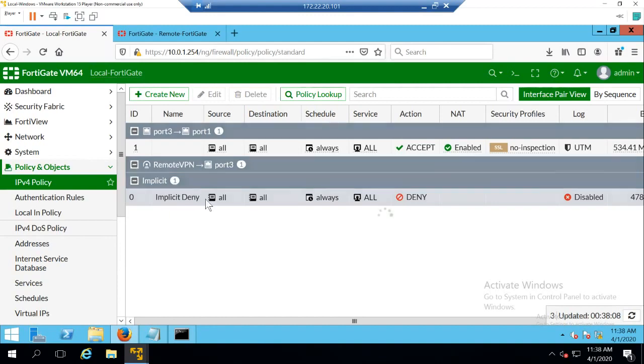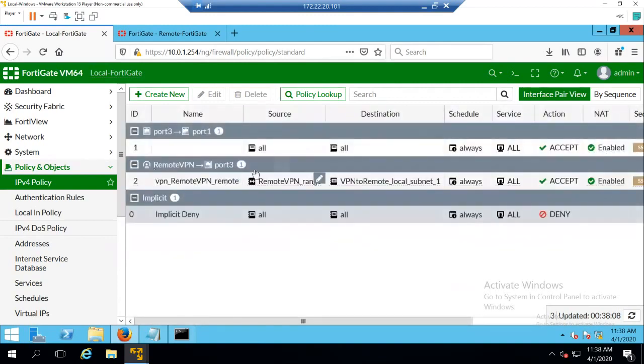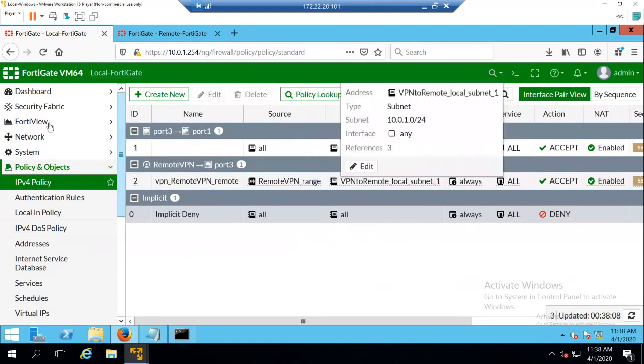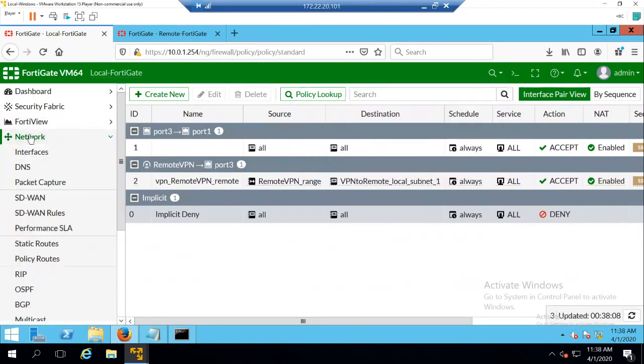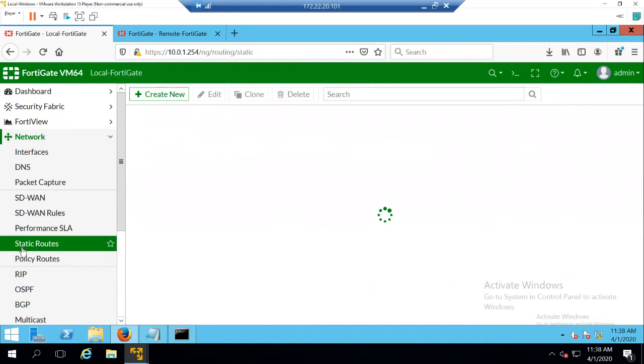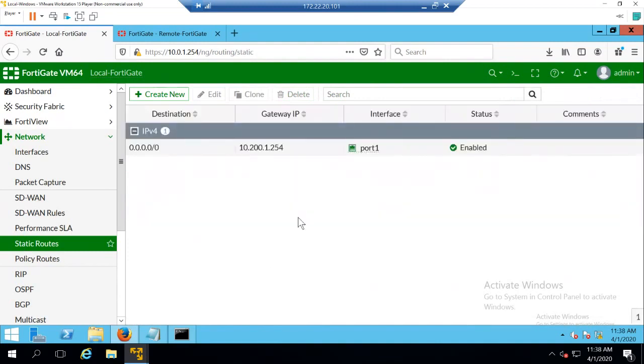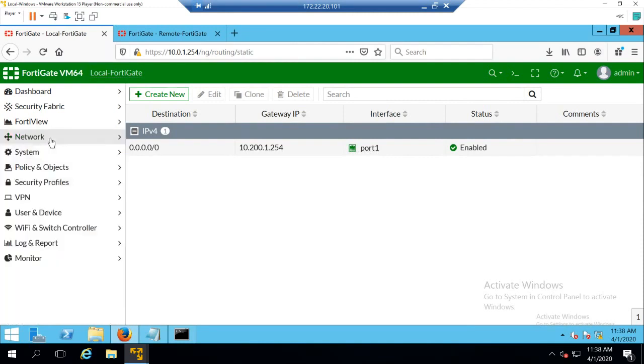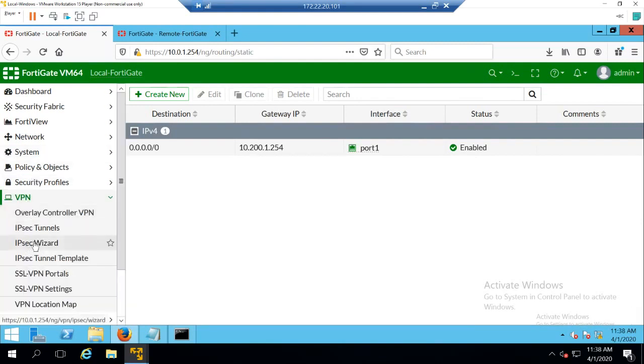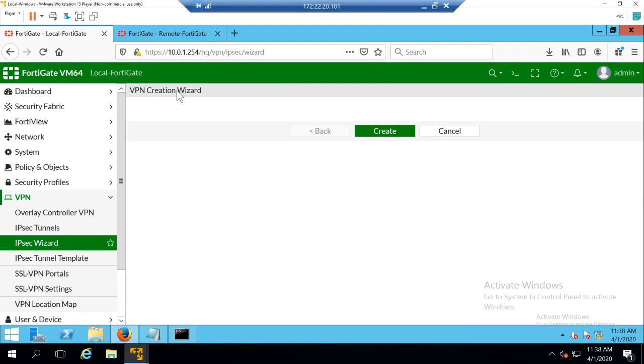Okay, it has created a policy from remote VPN to port 3. This is the remote VPN range. Route is dynamic in this case, so there will be no route, but when the VPN connects, automatically the FortiGate adds a dynamic route. So we'll see that also. So now the VPN wizard part is over on this particular FortiGate.